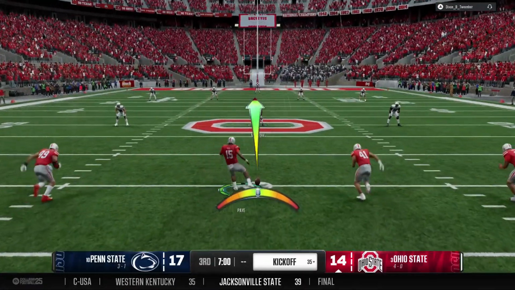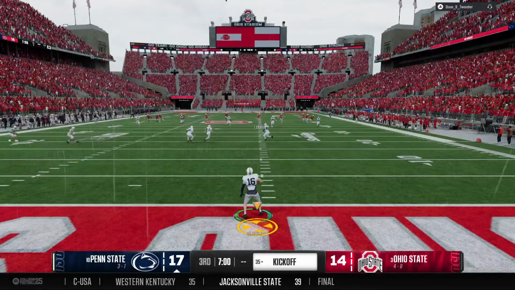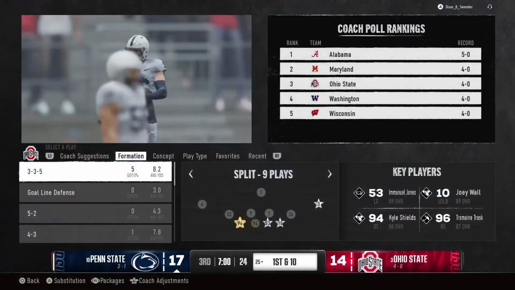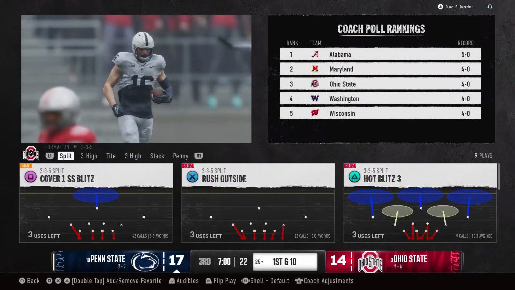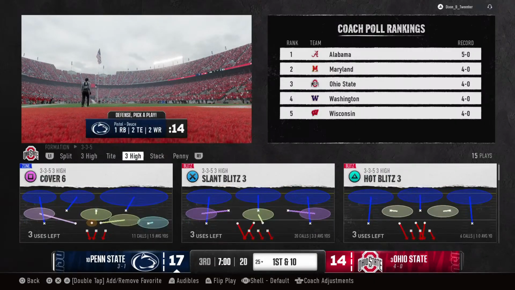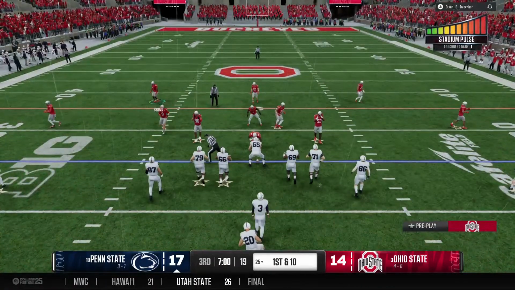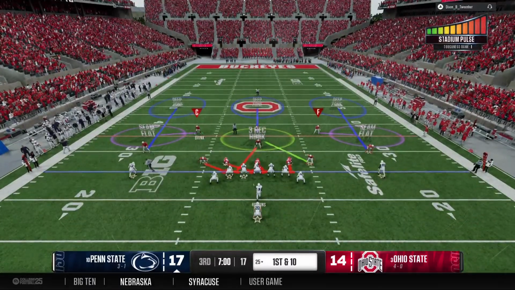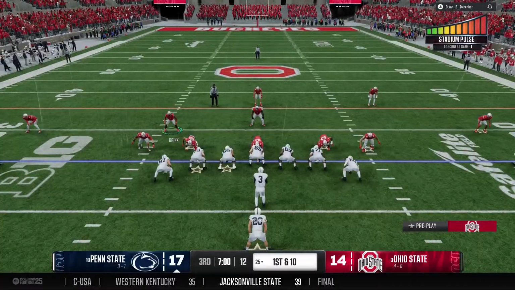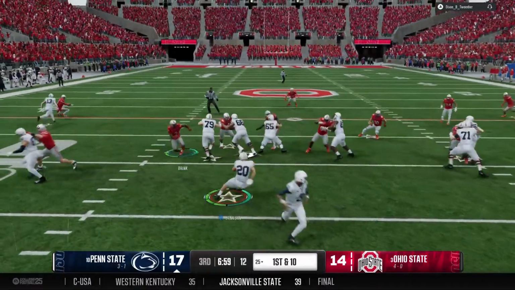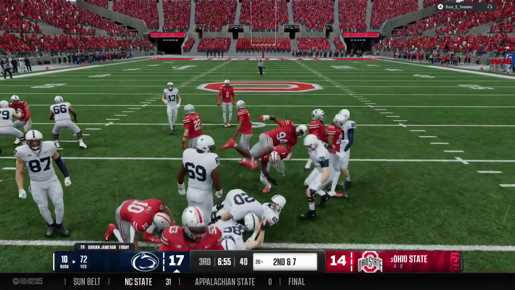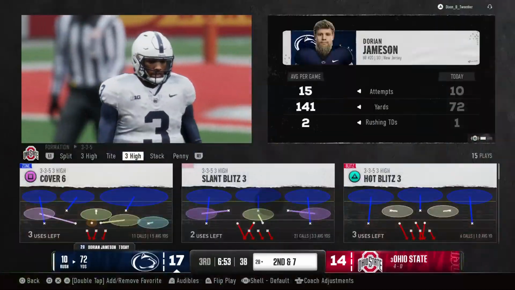Buckeyes will kick this away to start the second half. Returner decides to fair catch this. And the Penn State offense is back out on the field. First play of the second half is a handoff. It's good for a 3-yard gain, so 2nd and 7.